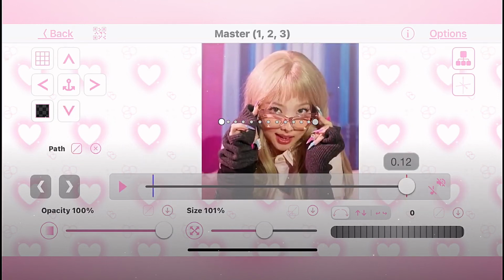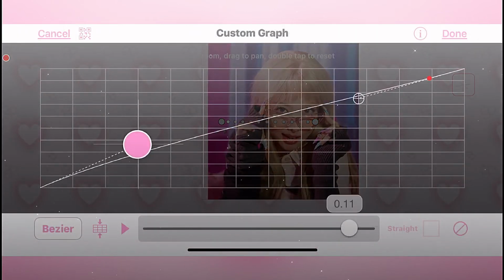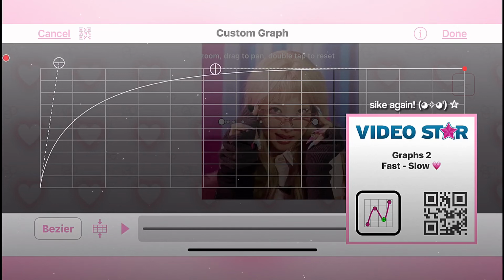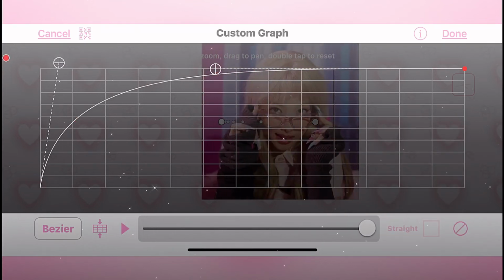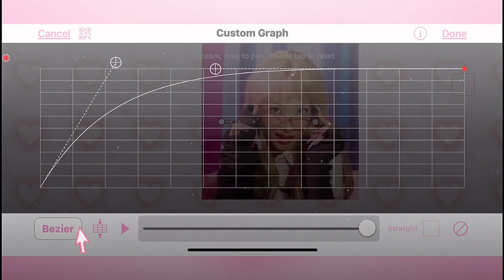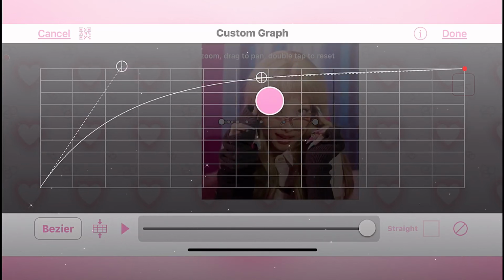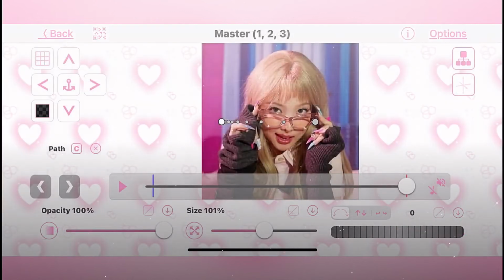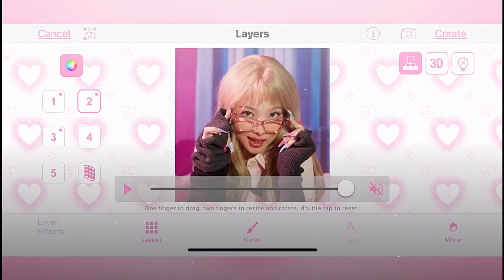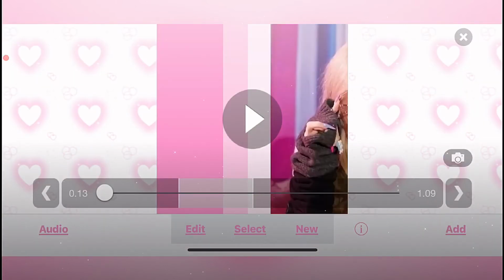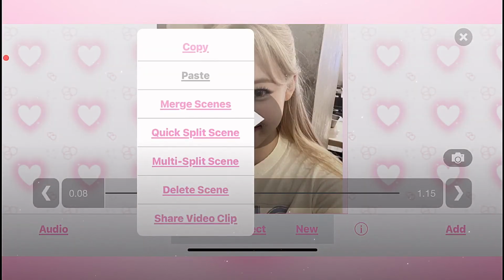And at the end of the timeline, go into the path graphs. Click custom and then basically make it look like mine. Also, little tip if you didn't know, use the Bezier curves because they are a lot easier to work with. And yes, I pronounce it Bezier. I don't care how you pronounce it, so whatever. And when you're done with that, watch it back a couple times, make sure it looks good, press create, and then done.